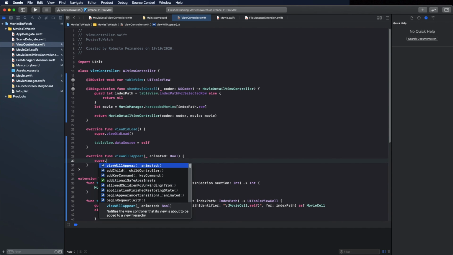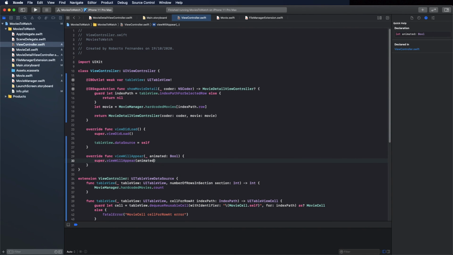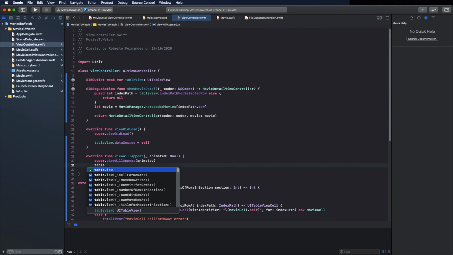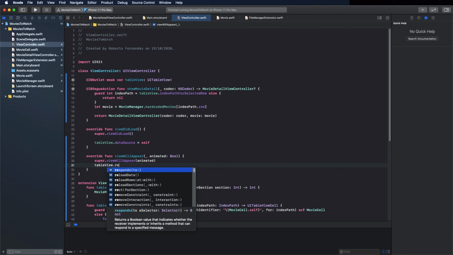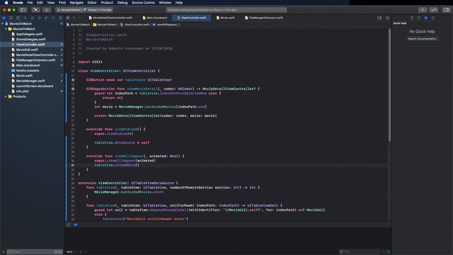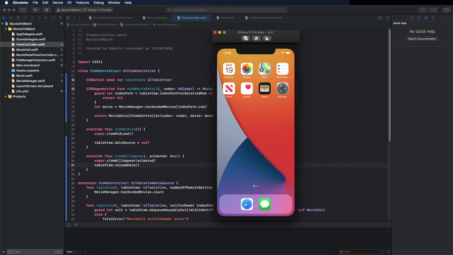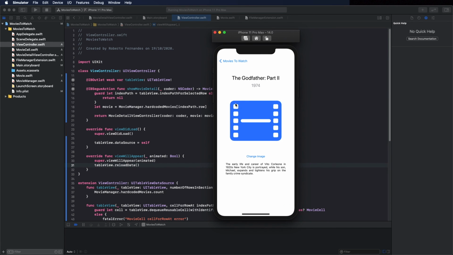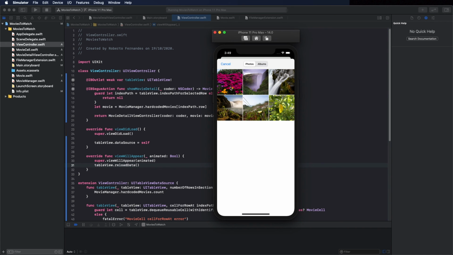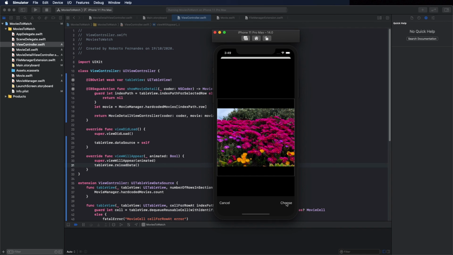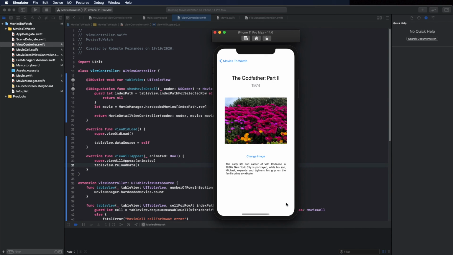Let's call first the super viewWillAppear animated as well, and now the tableView dot reloadData. Let's try again, and this time it should be all working. Okay, let's test it. Go here, change the image. Let's select this one, choose. Seems it's all working fine.